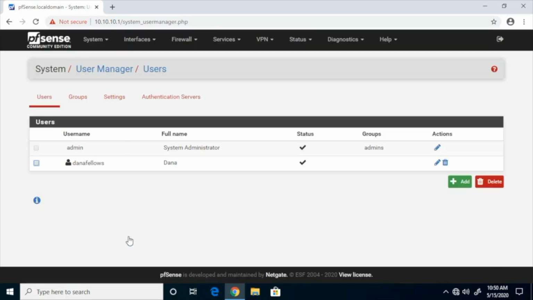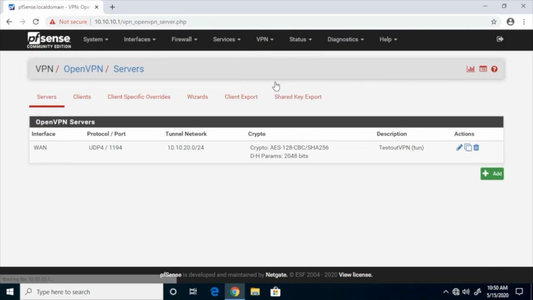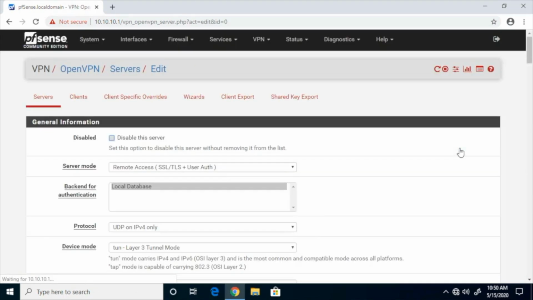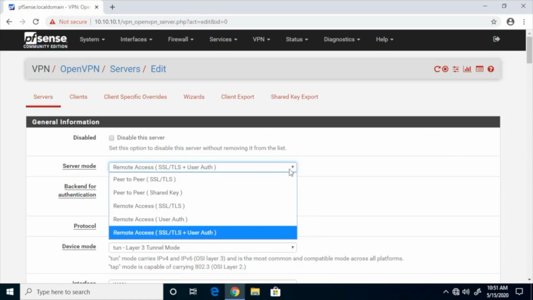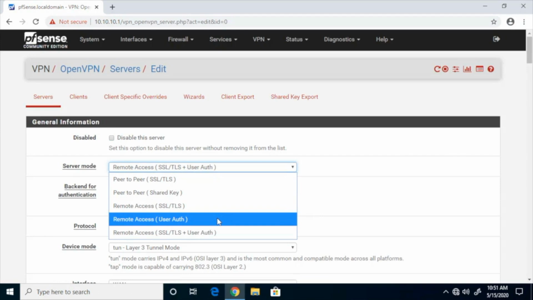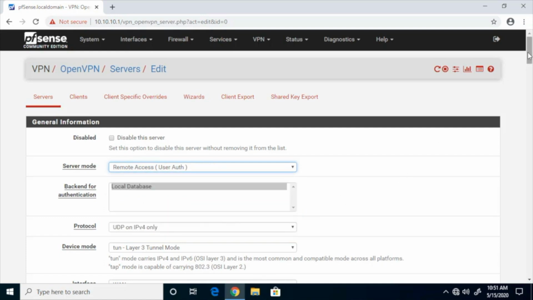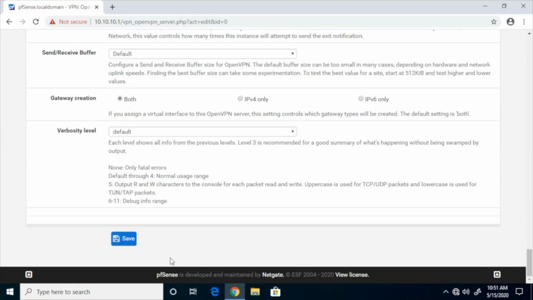Click Save. I'll go back up to VPN, OpenVPN, come down here, and click on the Edit icon. For some reason, our server mode changes to Remote Access SSL plus TLS, but we're using Remote Access user auth, so we need to confirm that and change it back if needed. It looks like we do, in fact, need to change that. I'll scroll down to the bottom and click on Save.